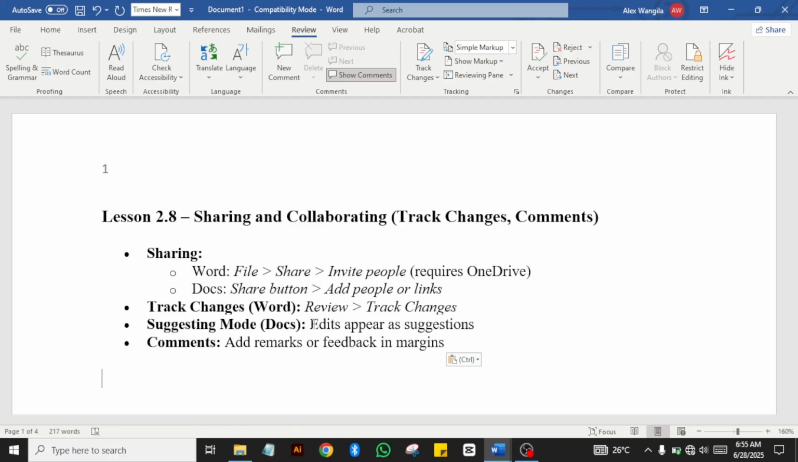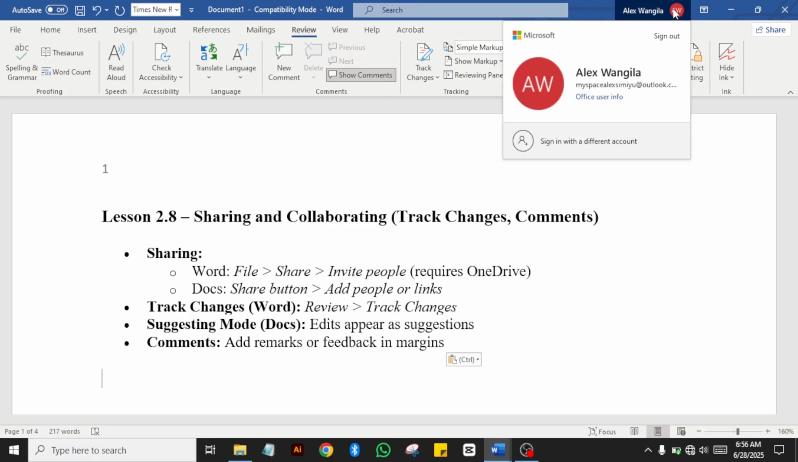For example, in a word processor, this is a word processor. As you can see on the top of this Word document, this is the name of the account. You see here, this is my name, meaning I have an account with Microsoft. This is my Microsoft account.